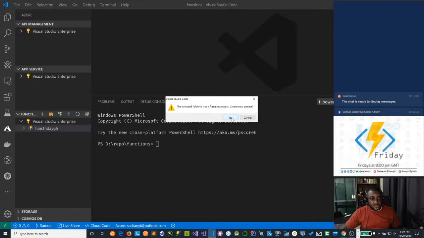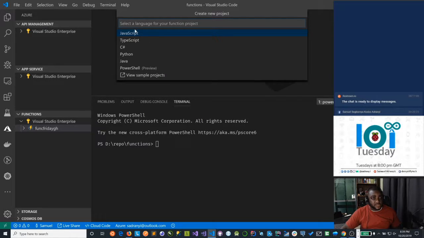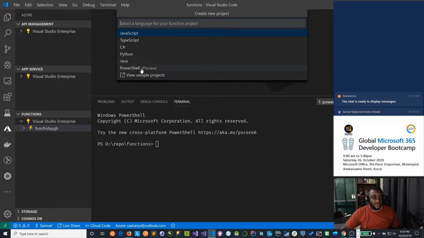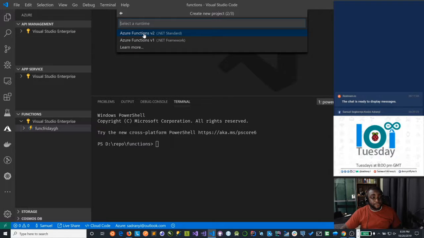It's not a functions project, so create one. Yes, I'm going to create a functions project, and we're going to use JavaScript. As you can see, you can use JavaScript, TypeScript, C#, Python, Java, PowerShell, which is in preview, which means it's kind of experimental. They're trying to see how that goes. So we're going to do JavaScript.